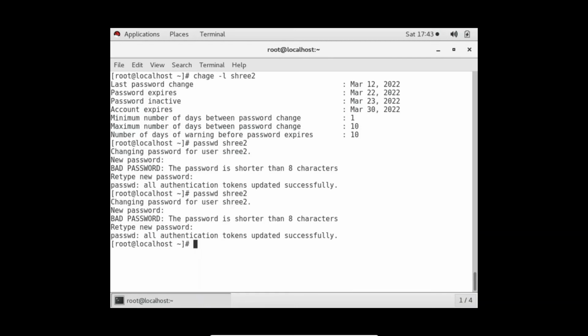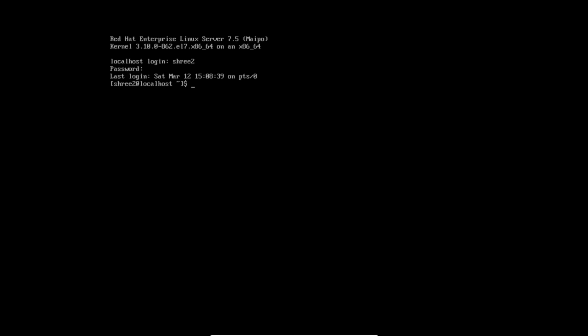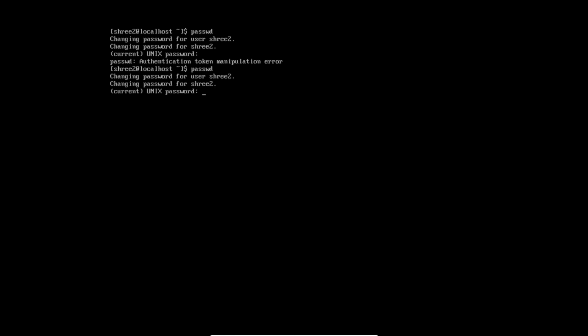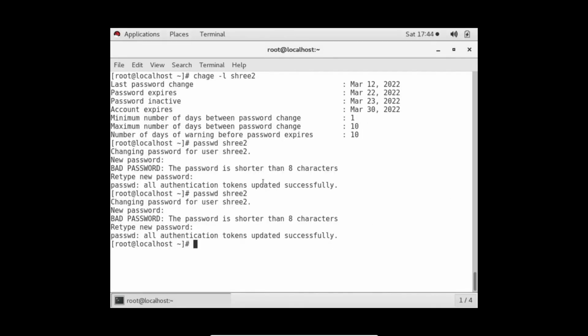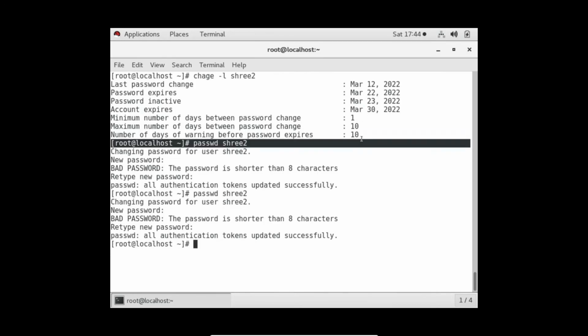See, but if I go on this user and change the password here, it asks for the current Unix password, so I am giving it. See, it gave me authentication token manipulation error. It's not that I am giving a wrong Unix password. It's because of: you must wait longer to change your password. See what it says, you must wait longer to change your password. You can't change it now. That is the meaning of minimum password age, and maximum, that means 10, after 10 days you have to explicitly change it.